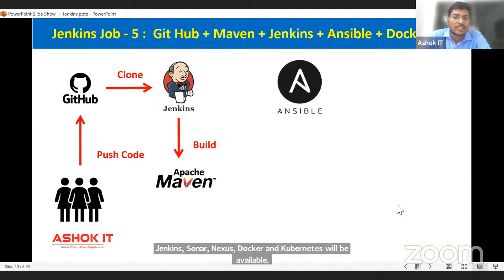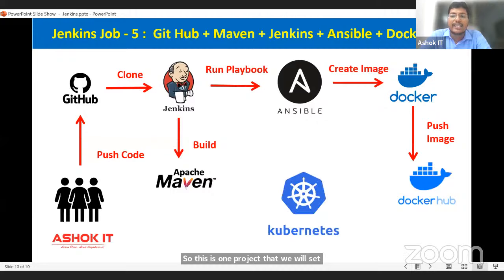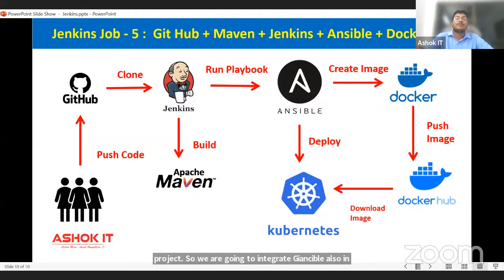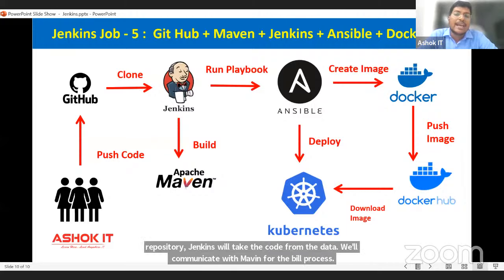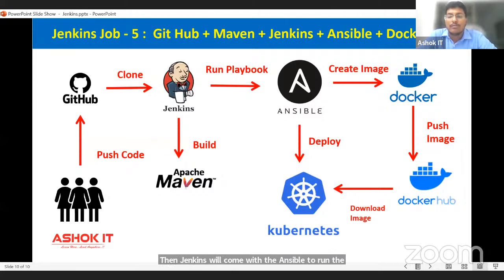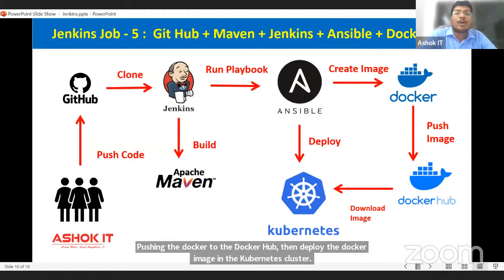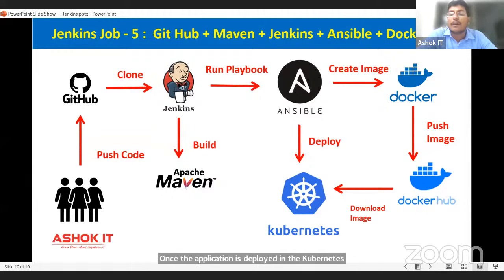And one more project. We are going to integrate Ansible also in our DevOps pipeline. From the GitHub repository, Jenkins will take the code, and communicate with Maven for the build process. Then Jenkins will communicate with Ansible to run the playbooks. Then the playbook will be executing the remaining operations: building the Docker image, pushing the Docker image to Docker Hub, then deploying the Docker image in the Kubernetes cluster. Once the application is deployed in the Kubernetes cluster, then we need to monitor our application by using Grafana and Prometheus.